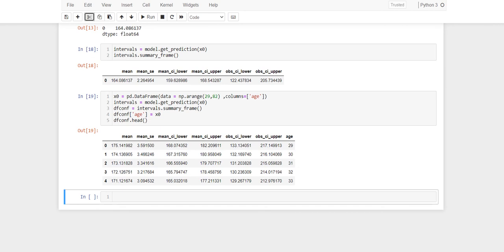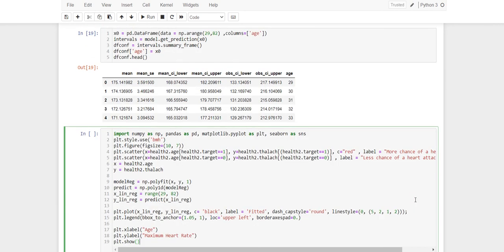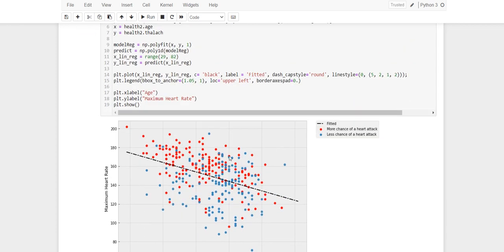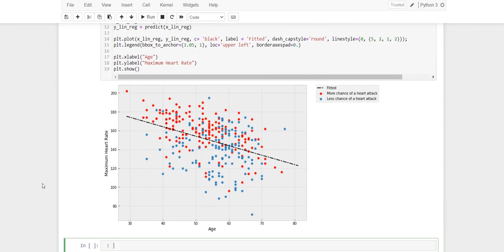Now let's try to plot. So I'm going to copy and paste some code, and this is code that we've used in the past. If you remember, this is a scatter plot for maximum heart rate versus age. We have a regression line and a threshold where it seems that when maximum heart rate is above that threshold, there is a higher chance of an individual having a heart attack. Just as a disclaimer, I'm not a doctor. This is just from the data set. We're just playing with the data here.